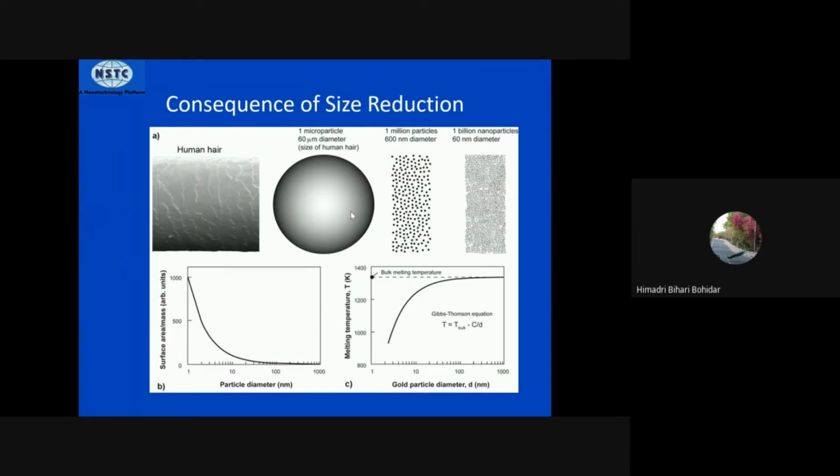Now you take 1 million particles of 600 nanometer diameter and calculate the surface area. Similarly, calculate the surface area of 60 nanometer diameter particles, 1 billion of them. You will find the surface area has increased drastically. Huge amount of increase in the surface area. When the surface area increases, the interface between the nanoparticle and the material with which you want it to interact, that increases, because that is the basic principle of interaction. Larger interface area, stronger interaction.